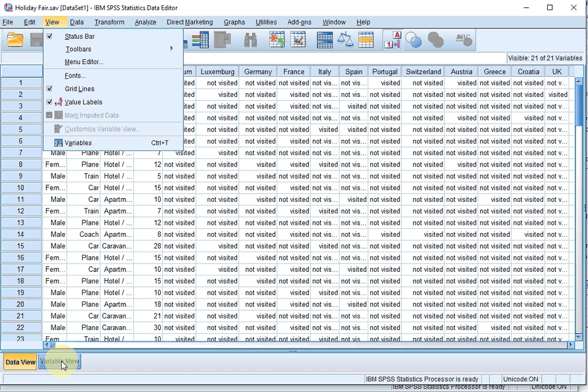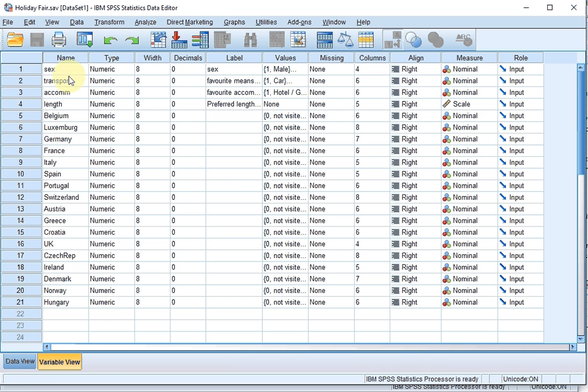In the variable view, you'll actually see all the variables that were used and their possible values. How to enter and create something like this, also known sometimes as a codebook, is explained in some separate videos.